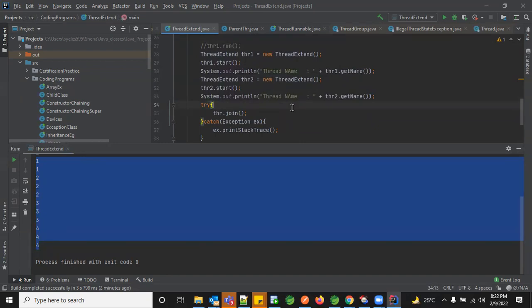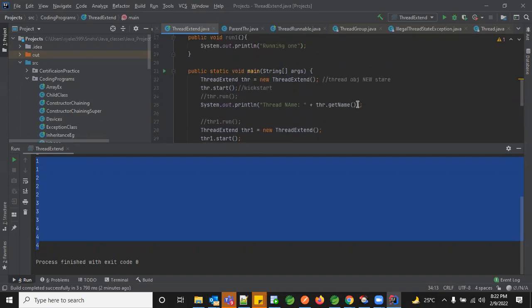Whenever we execute this, if you want to get the current thread name, so far we were using getName. There's something called currentThread, which is again a static method.